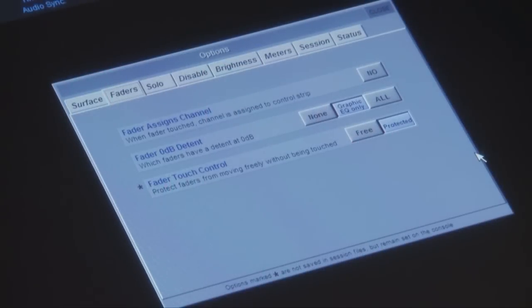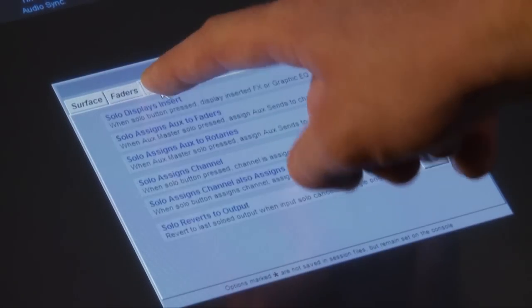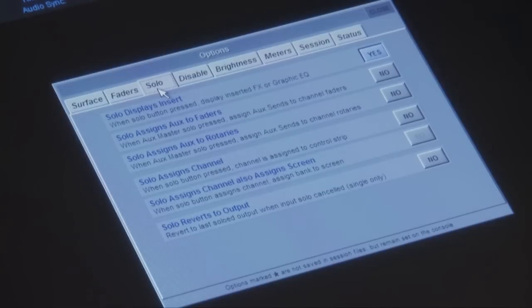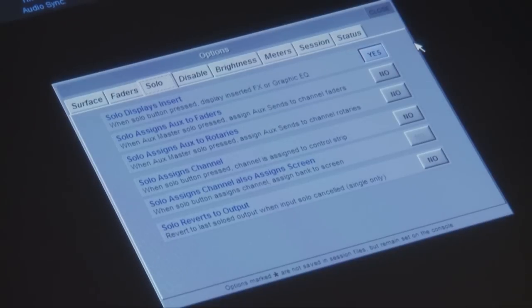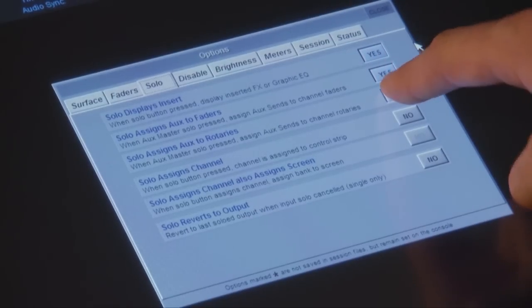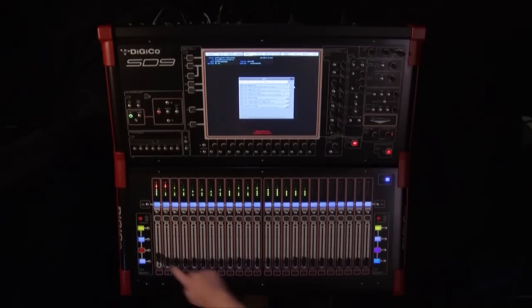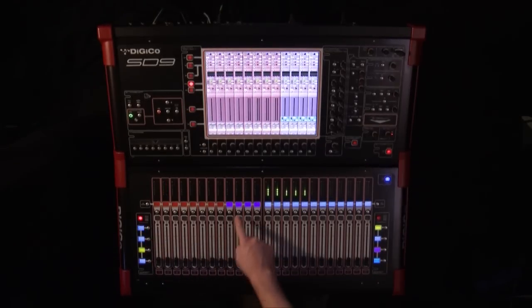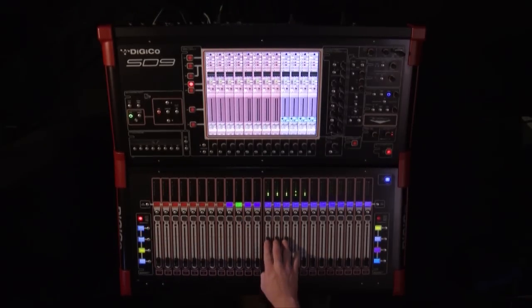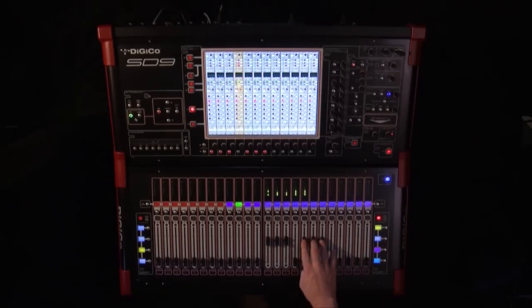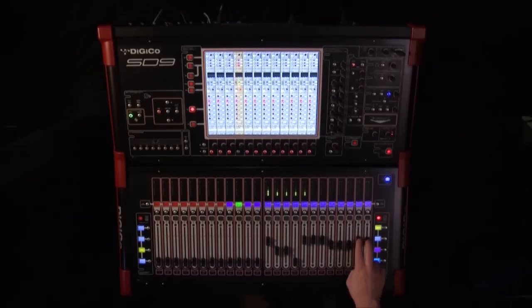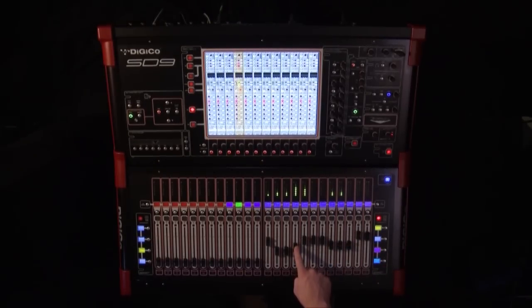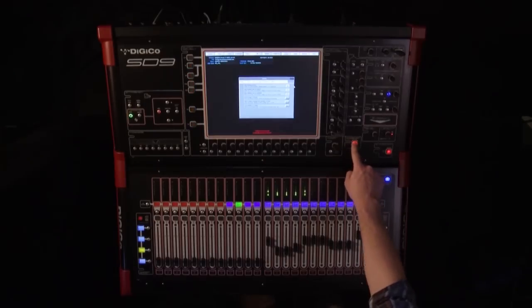The next set of options are the solo options. If you're a monitor engineer, these will probably need setting. The Solo assigns aux to faders and Solo assigns aux to rotaries options enables you to quickly dial in aux mixes. When aux to faders is enabled, soloing an aux master drops the channel sends to that aux onto faders. Similarly, the aux to rotaries option puts the sends to the soloed aux on the top row of the underscreen rotaries. It's unlikely that you would use both of these together, but you have the option.